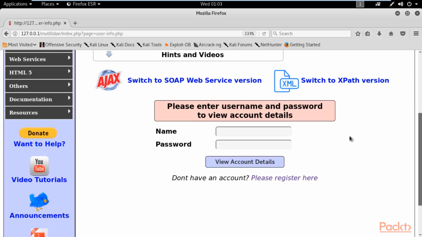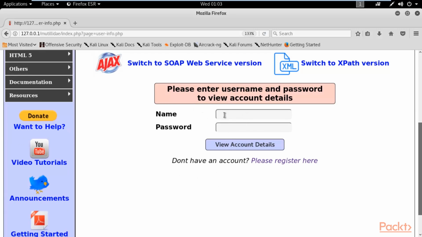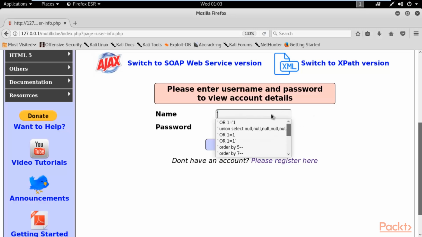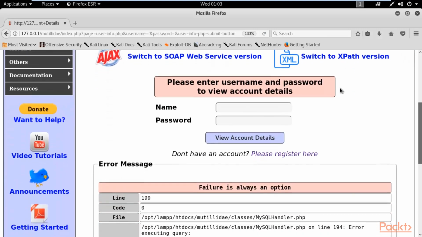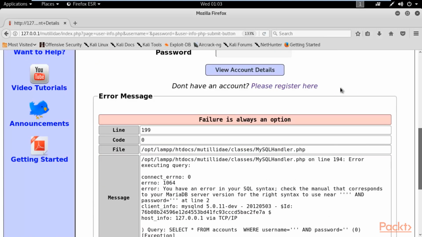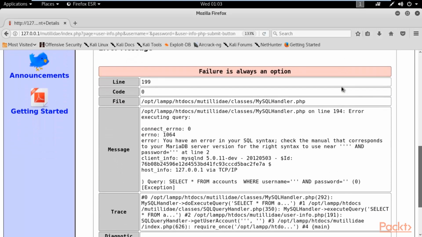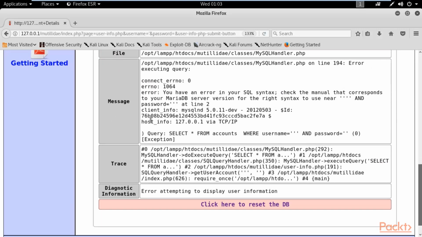Let me show you. On the login page, just click inside and type a simple apostrophe, a single apostrophe. After that, you can click on View Account Details. Let me click on that. Now nothing will show, but if you come down, you can see there's an error coming from the server. Let me show you the error. Here is the error part.